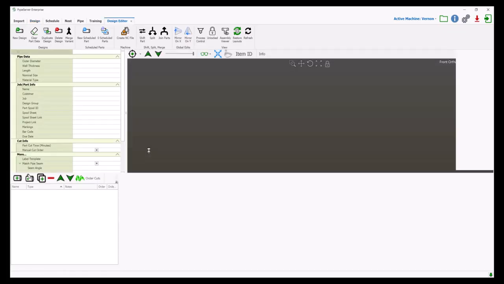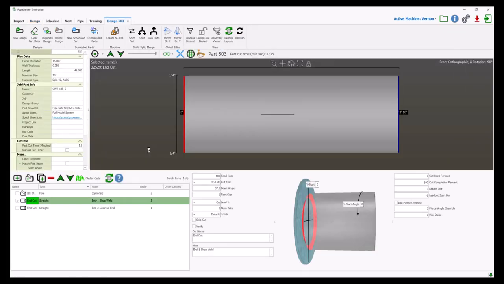A screen very similar to designing your own part shows up. Now in this instance, let's first go ahead and change the bevel angle. Instead of 37.5, let's say we need 30. I can change the number, click the green check mark, and that will be reflected in the design. Now, let's do the same thing on the other end.